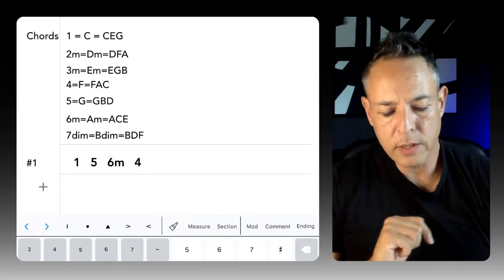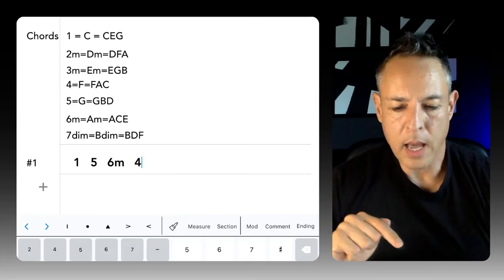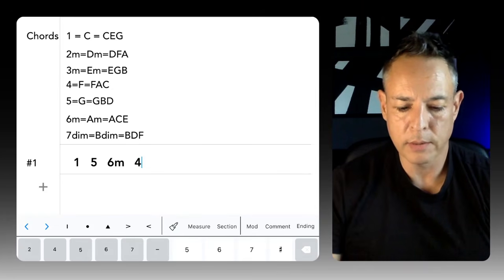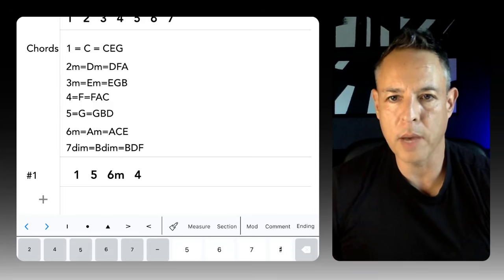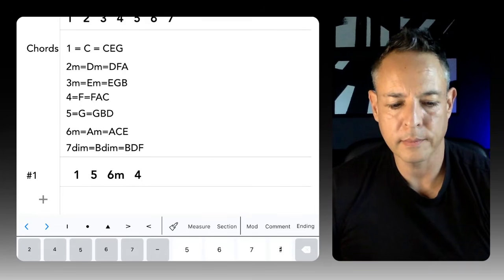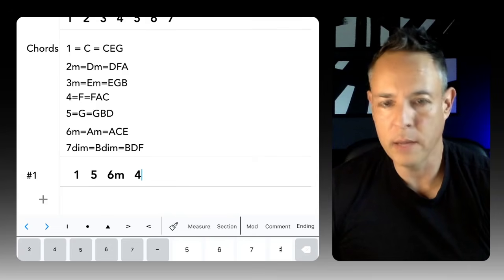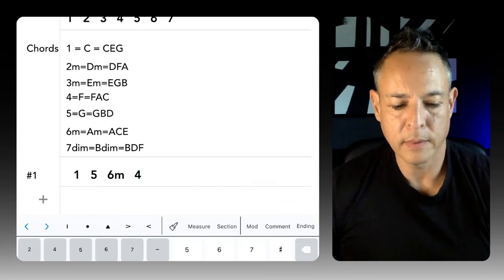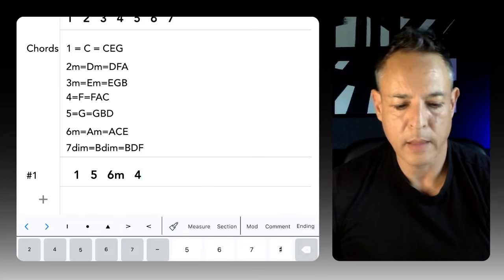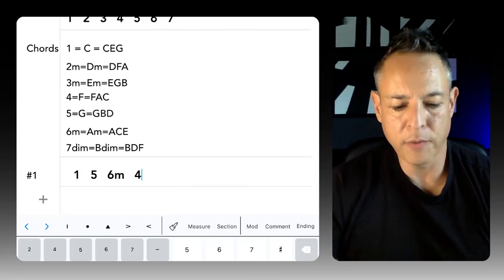So if we saw that 1, 5, 6 minor, 4, and we knew that the key was C major, what chords are those going to be? Okay, I'm going to let you think about it for a second. Okay, obviously the 1 is going to be C. The 5 is going to be what? Look at your cheat sheet there. That's going to be G. The 6 minor is A minor, and the 4 is F.